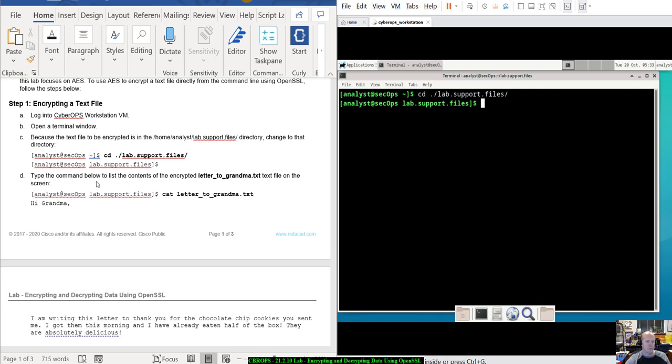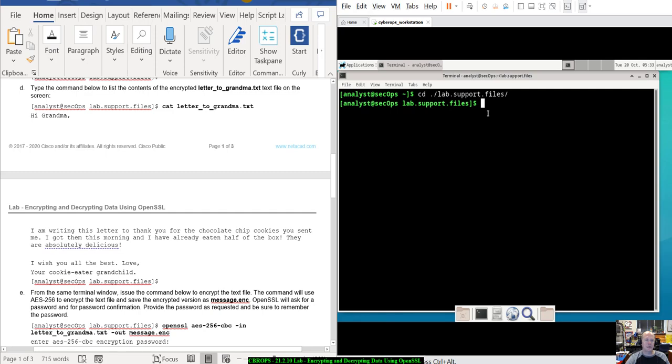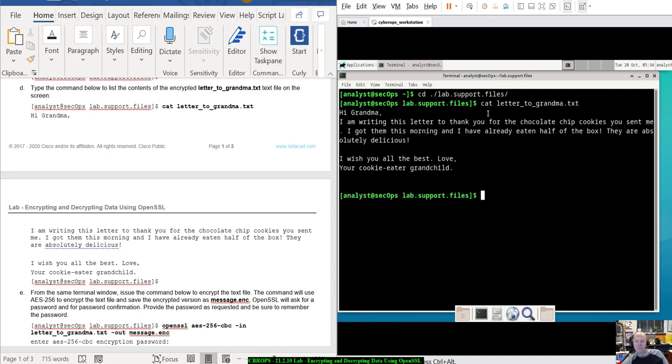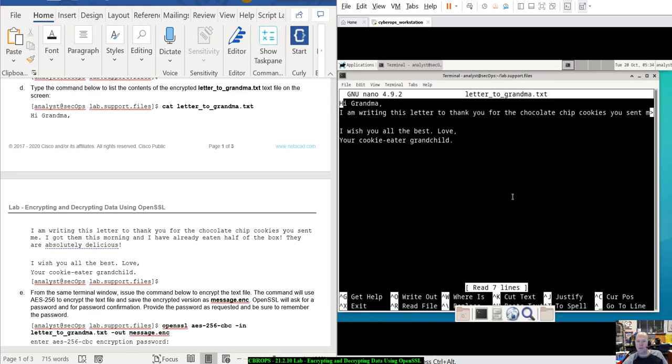Then it wants us to use cat and display letter_to_grandma.txt. If your VM looks a little different than mine, don't worry, because I've been using this a couple times to test this lab. There you go. If you remember, on the previous lab you probably changed grandma to grandpa, so you might want to change that back in nano. Go into nano like this, nano letter_to_grandma.txt. In there, I can go over to grandpa and make it grandma.